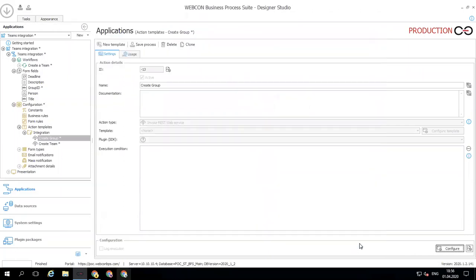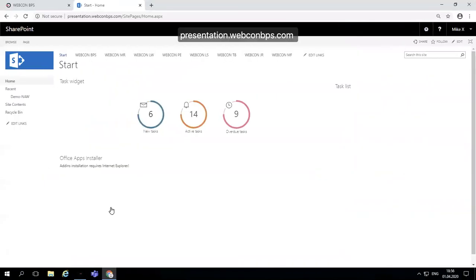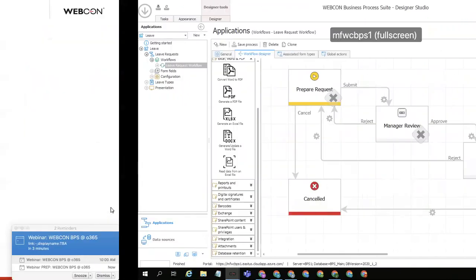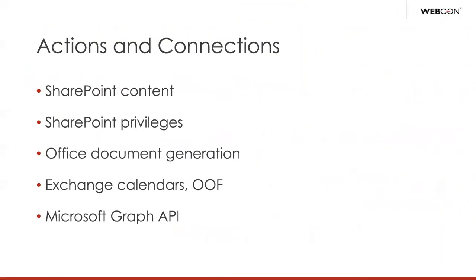So I have one request whose job it is to do that, and then a second request whose job it is to create the team from the group. I'm taking the ID that I got from creating the group and I use it to create the team. All right, and obviously the Graph API can be used for many, many things.